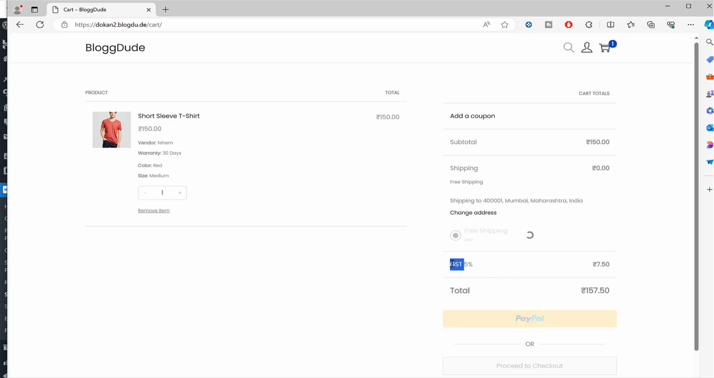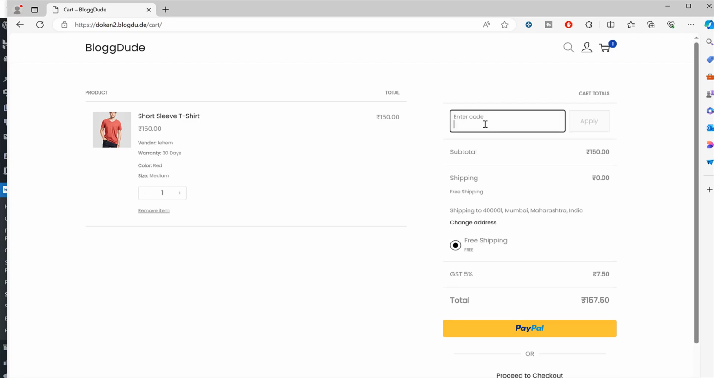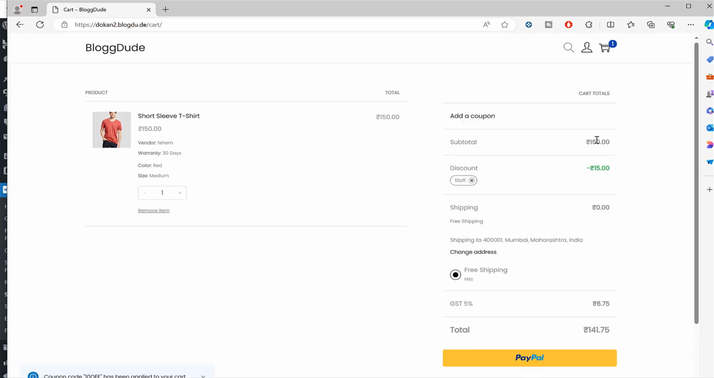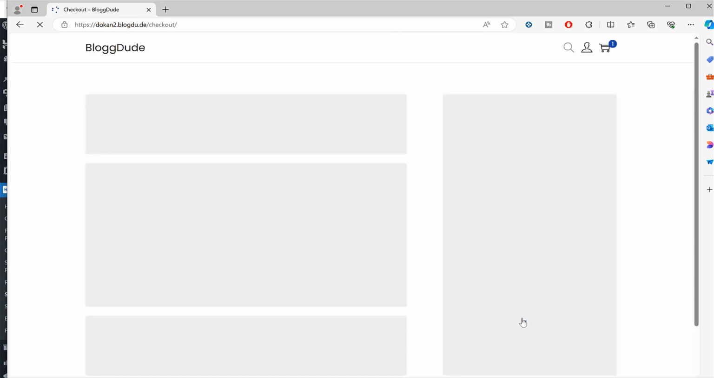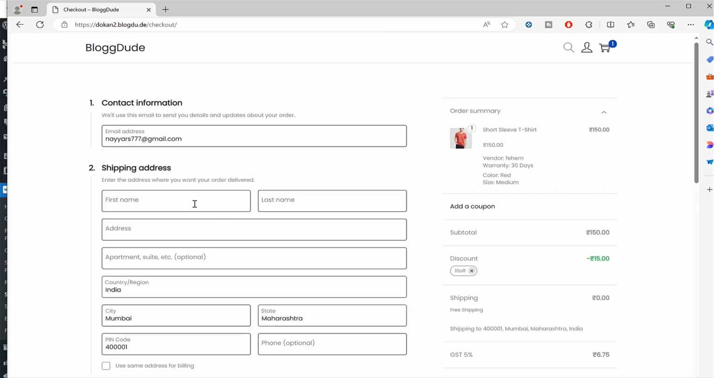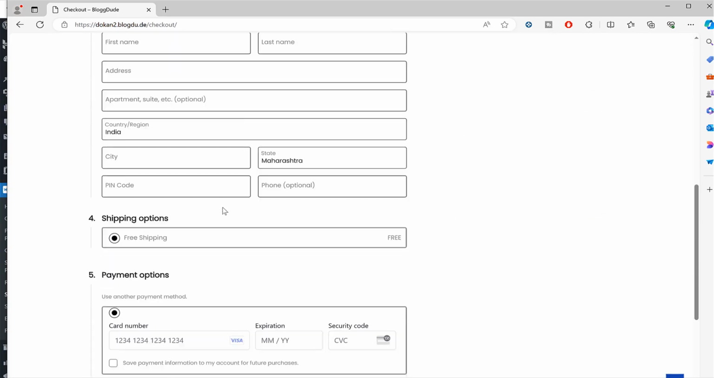Then after that, GST is automatically applied. If you remember, we had also created a coupon. So if I click on add a coupon, and it was 10 off, if I add this coupon and click on apply, we'll get 10% discount. Here, as you can see, 15 rupees discount, which is 10% discount. So whatever the price is on the final page, you can click on proceed to checkout. And over here, this customer will enter their details and they can make the payment.